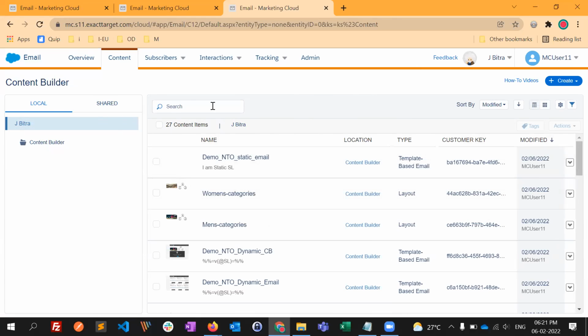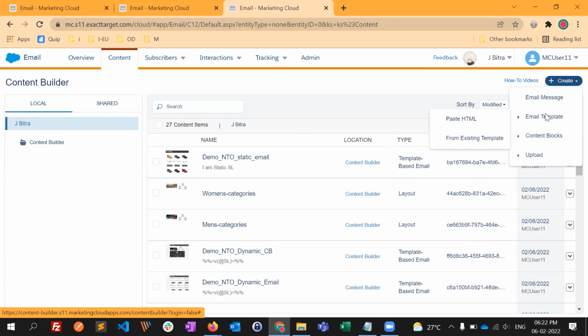Then coming to this section, first I will start here. To create any content, you will have a common button called Create. Then you have these subcategories. To build any email, it's a top-down approach.